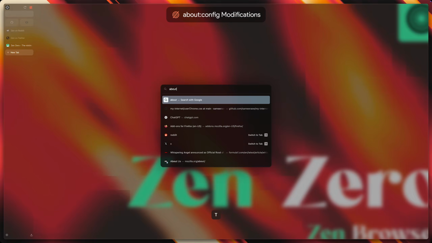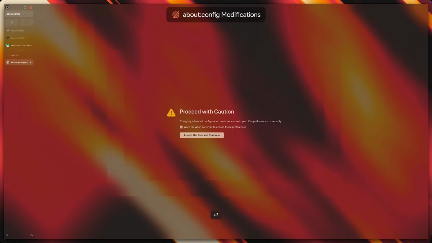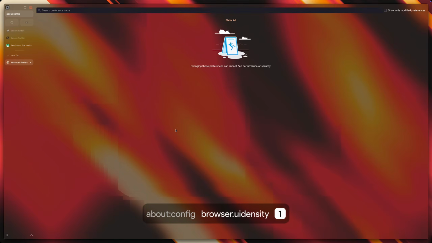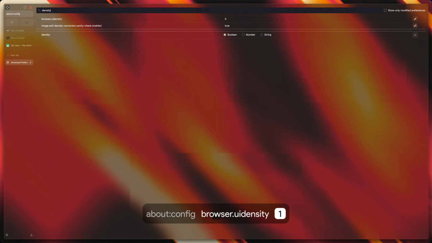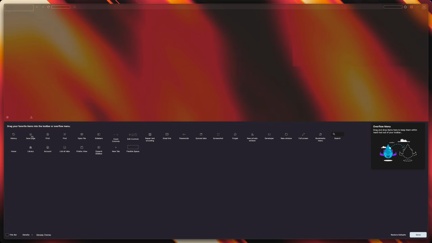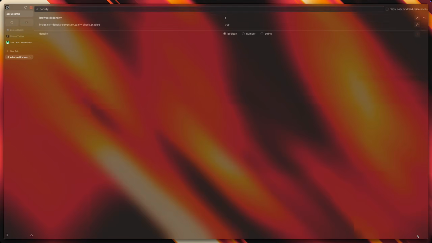There are some browser flags I like to modify. Go to about:config. Then search for density and change the value to 1 to enable the compact density, which you can switch to in toolbar edit mode. It is quite helpful in smaller screens, allowing to pack more content and tabs in the UI.